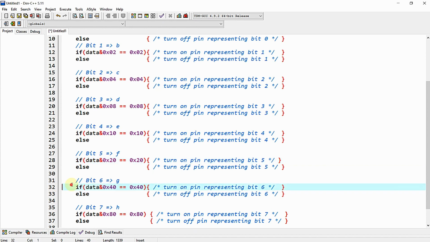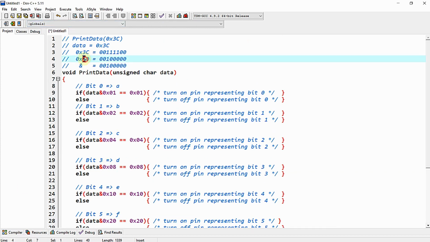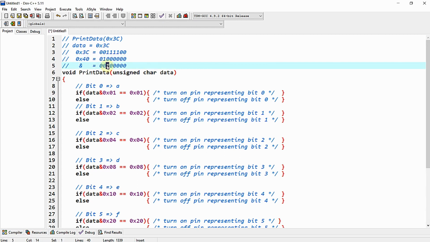So let us just test how these two conditions work. 0x3c AND 0x40. So 0x40 is nothing but this one. Now you can clearly see 0 ampersand of 1, I will be getting 0 as the result, and all the other bits will be 0 because we are having zeros in all the other respective bits.